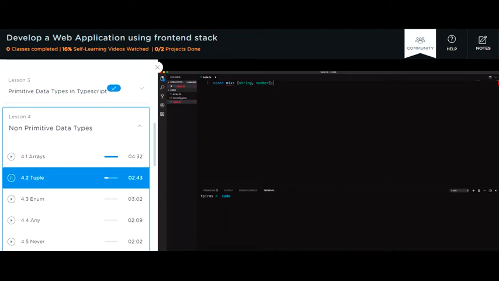So here we create a variable called mix, which is going to be a tuple that will contain strings and numbers. And we can then assign values to it. And when we assign the values, the first parameter should always be a string, and the second parameter should always be a number.